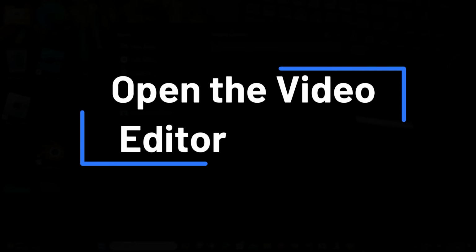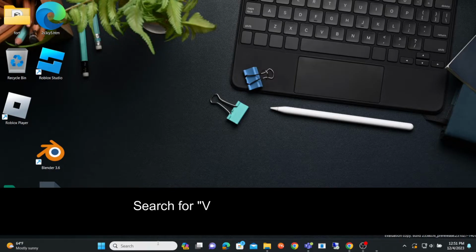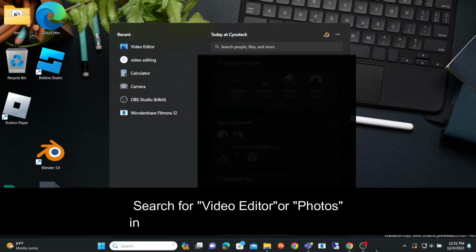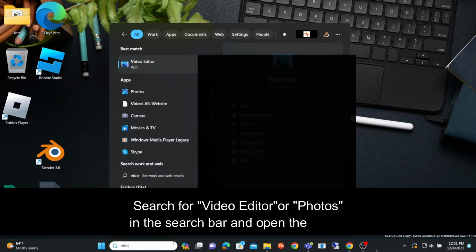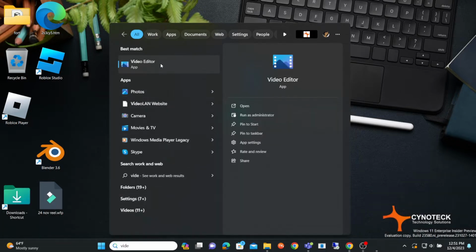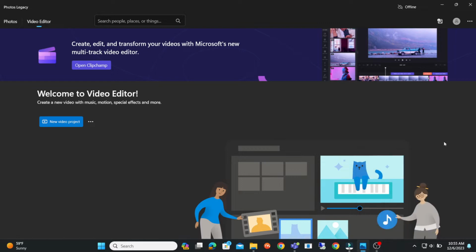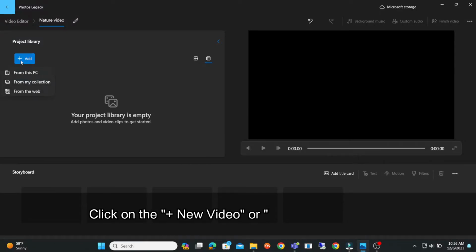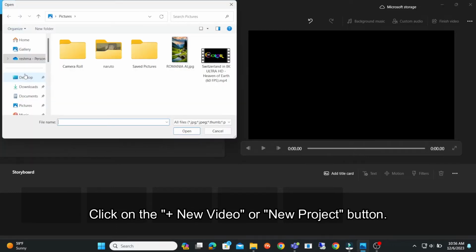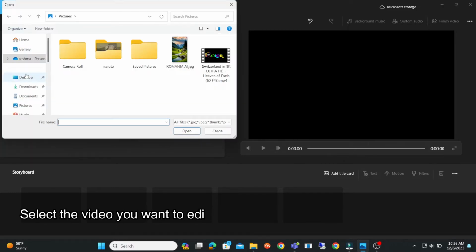Open the Video Editor. Search for Video Editor or Photos in the search bar and open the app. Import your video. Click on the plus New Video or New Project button. Select the video you want to edit from your files and import it into the editor.